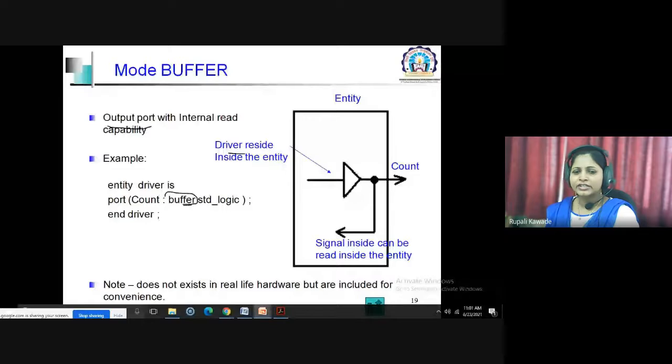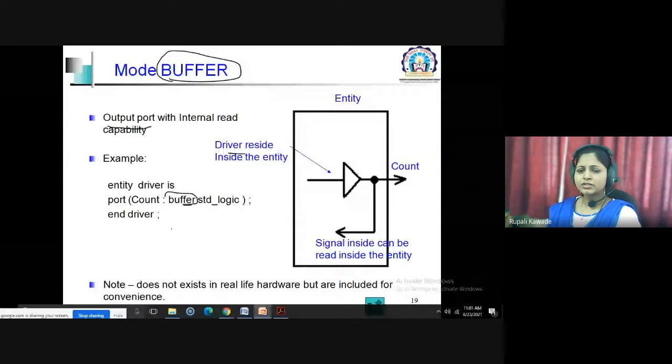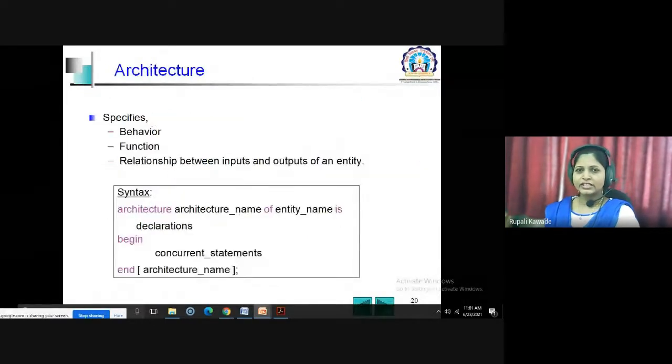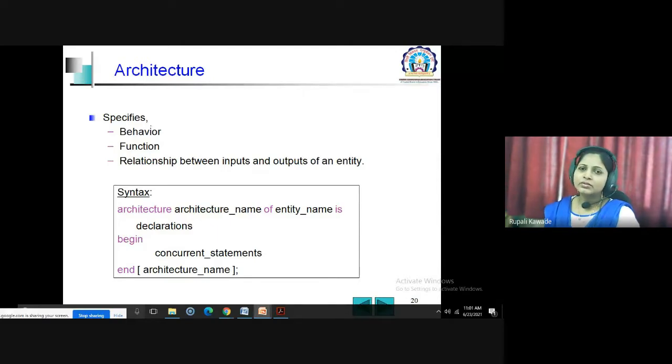It actually does not exist in real life hardware, but is included for simulation or for our convenience. Whenever you are implementing any hardware in real life, this mode will not be used. So basically these four modes we can use in our entity to describe our hardware, where we just concentrate on which pins are accessible to the user, or accessible to the external world.